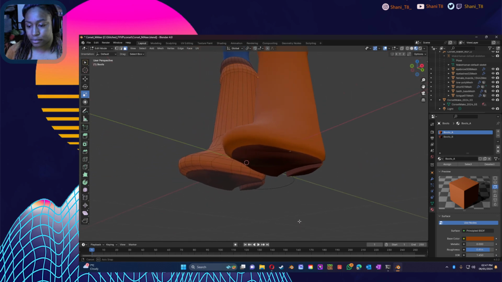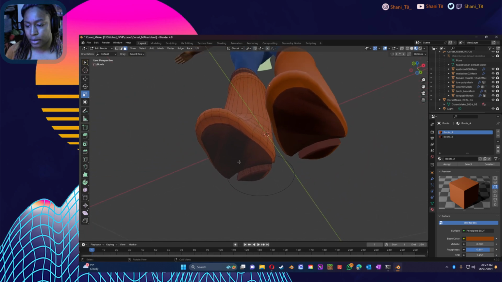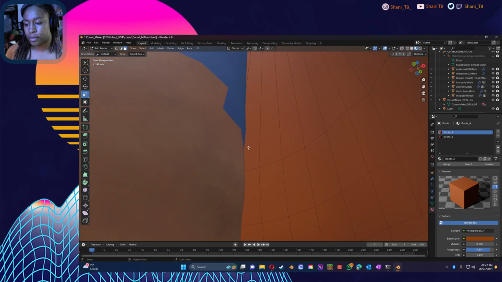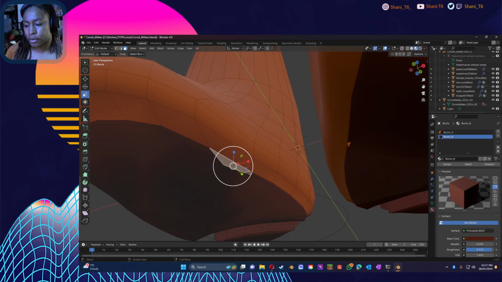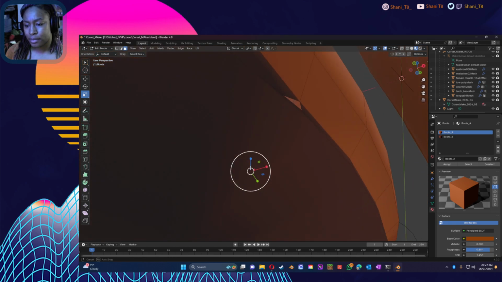What is that? It's like one little triangle. Is it a gap? It's a very odd place to have a gap.